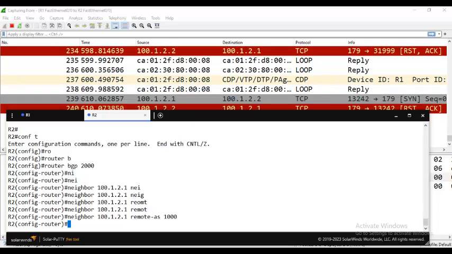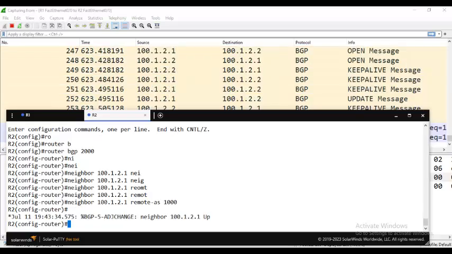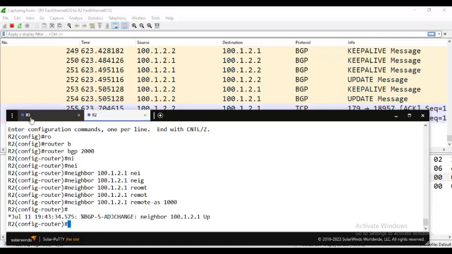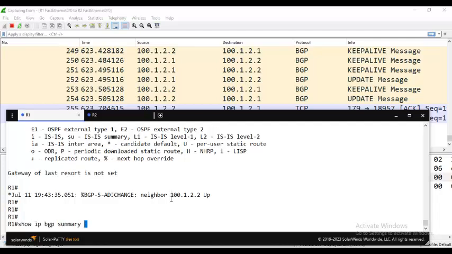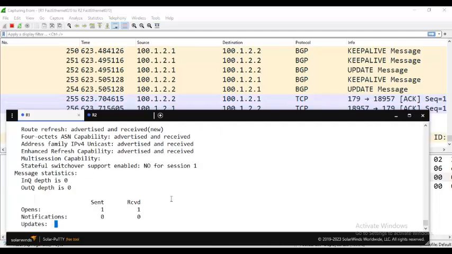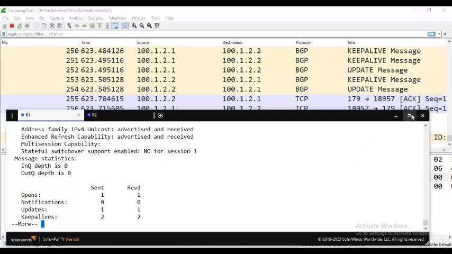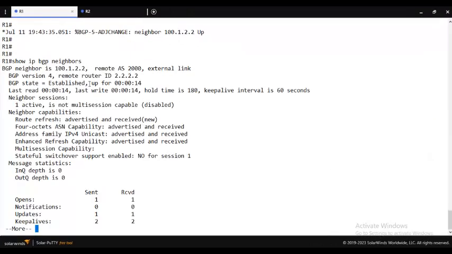Go back to router 1 and type this command, show IP BGP neighbor, which we don't use much, but I'm just showing you. It says neighbor status established. The neighbor's router ID is this. This is the router ID of router 2. It shows so far how many packets have been sent and received, all the stuff.